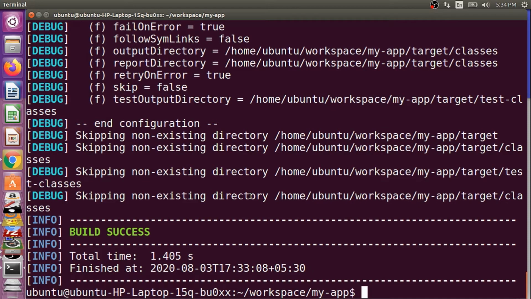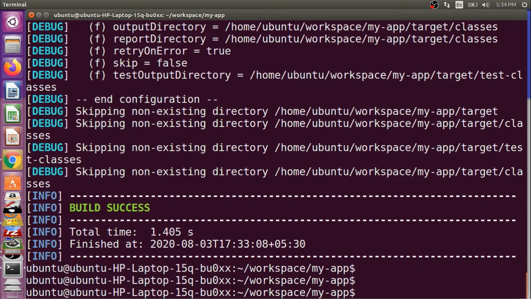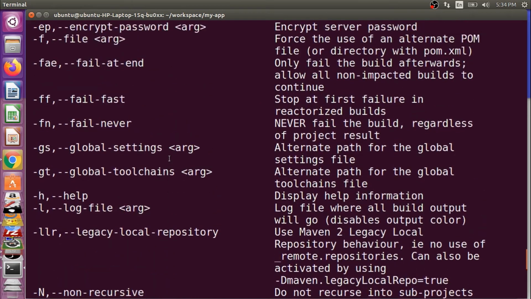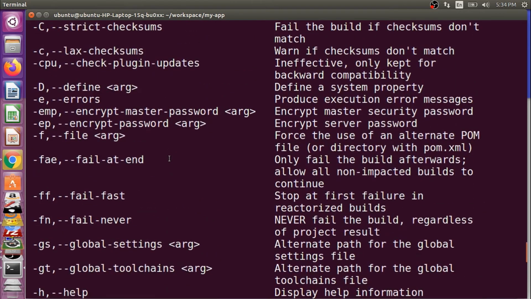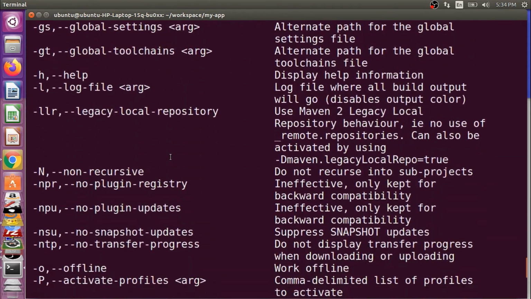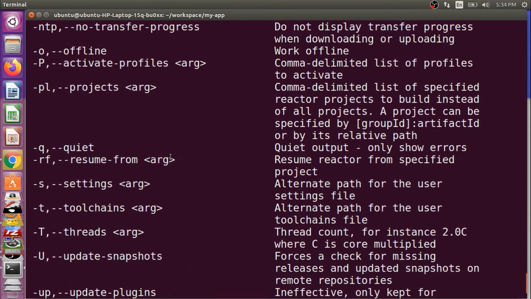There are many more options that are given to us by Maven. To see all the options, the command is mvn -h. This command will give us all the options that are provided by Maven. You can see this list and learn.